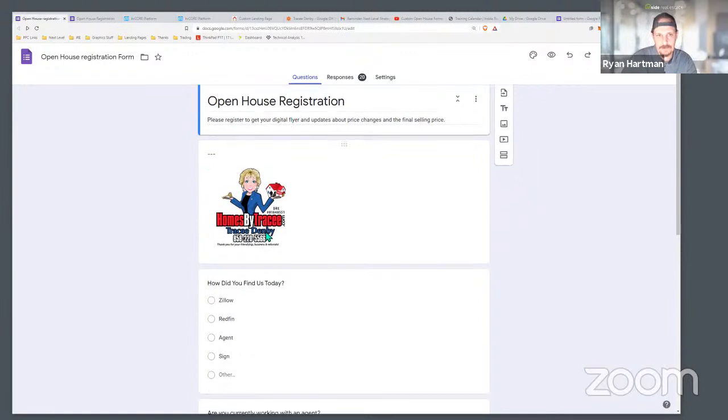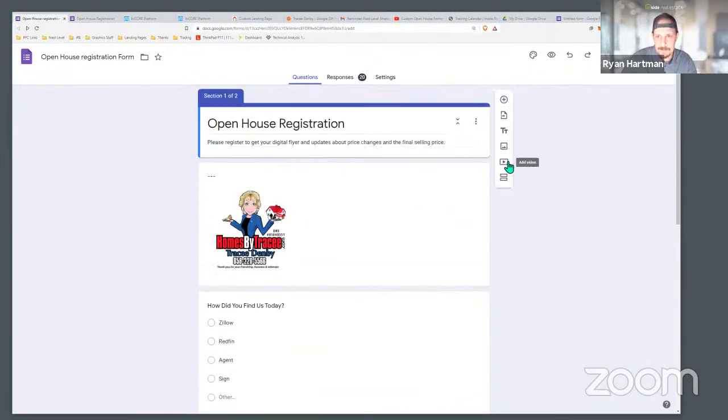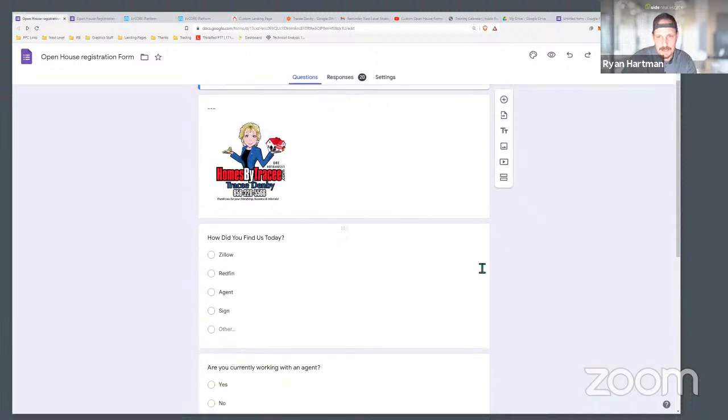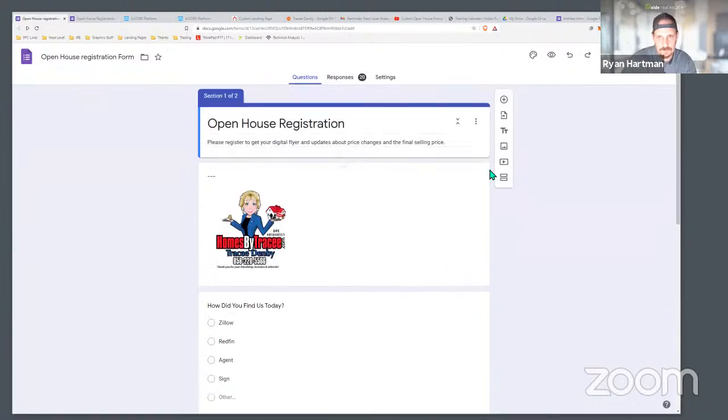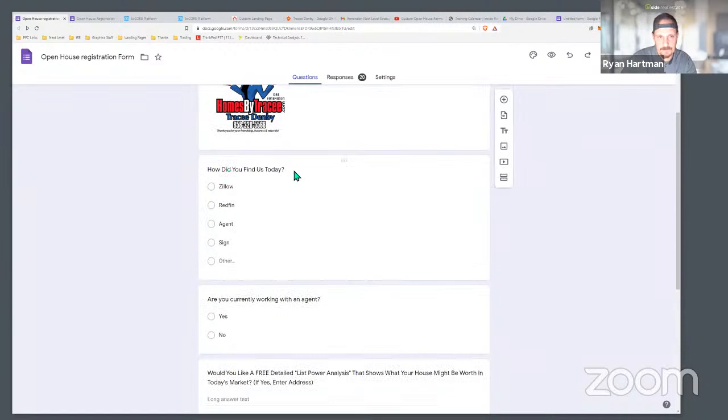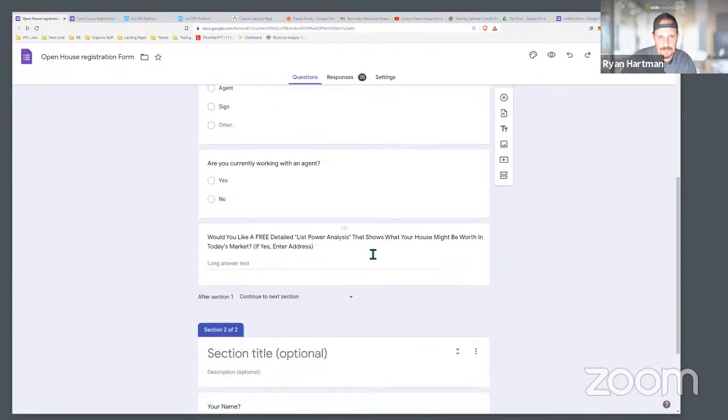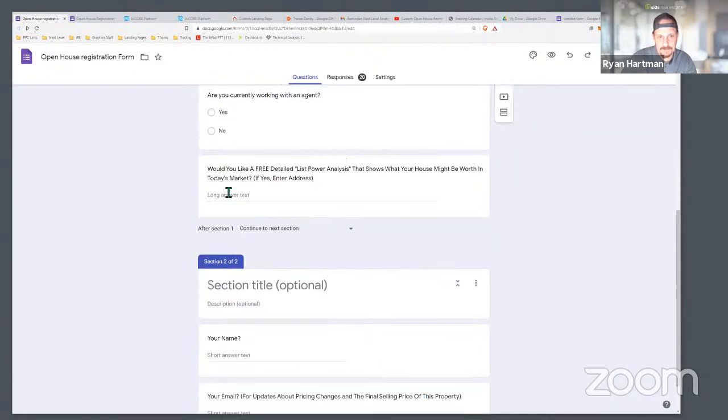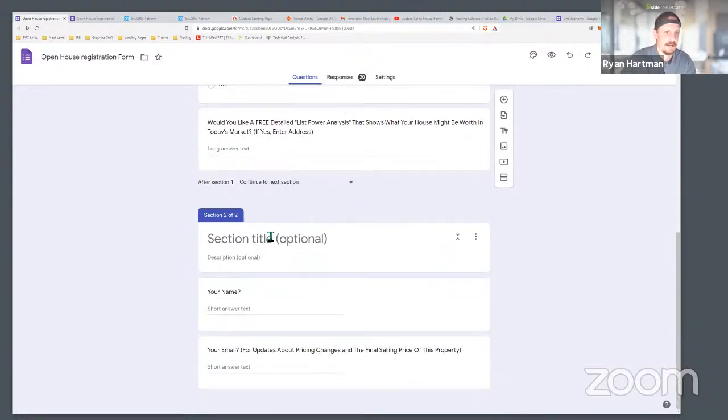So she's got our open house registration. We added an image field. You see here where it says add image, where I'm hovering on the right side, and she just put her logo there at the top. Then she went through and started adding some questions. How did you find us today? Are you currently working with an agent? Would you like a free detailed list power analysis that shows what your house might be worth in today's market? If yes, enter address. And then there's a second section here where she gets the name and the email.